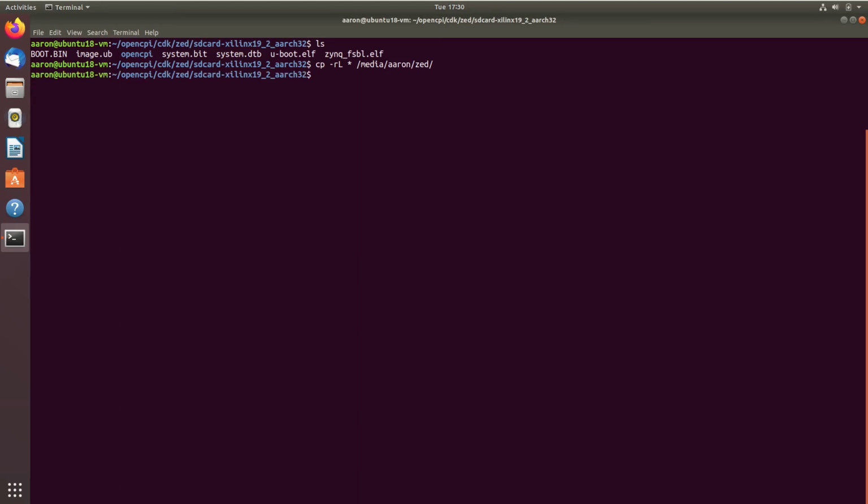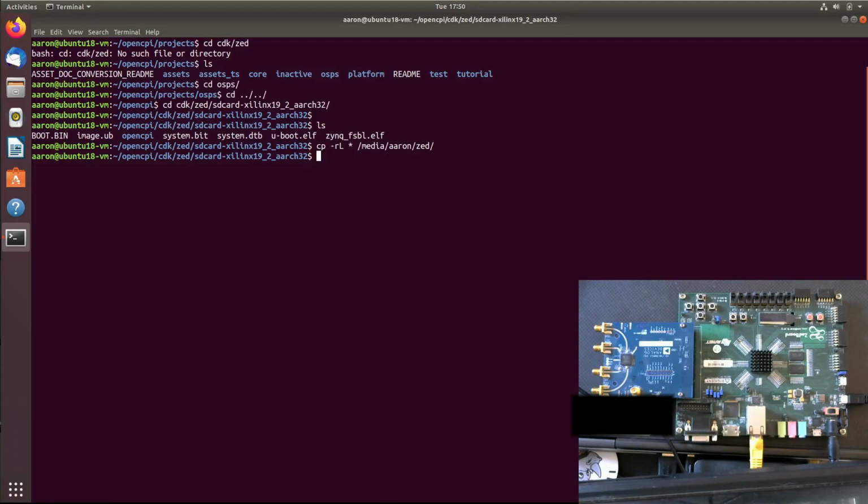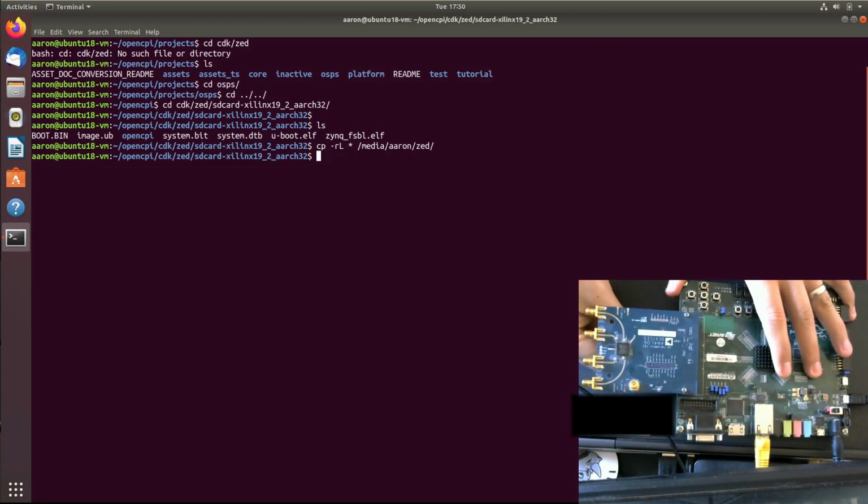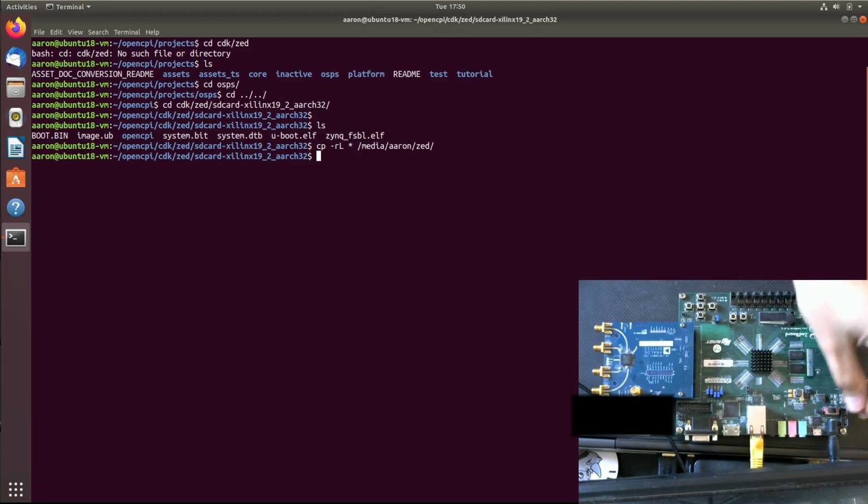Okay, once that's completed, we can go to the SD card, put the SD card in the Zedboard. I'm going to show you my Zedboard here. So I have Ethernet, I have UART access, and power. I'm going to insert the SD card onto the Zedboard. I'm going to turn it on, and then I'm going to use screen to access the serial port.